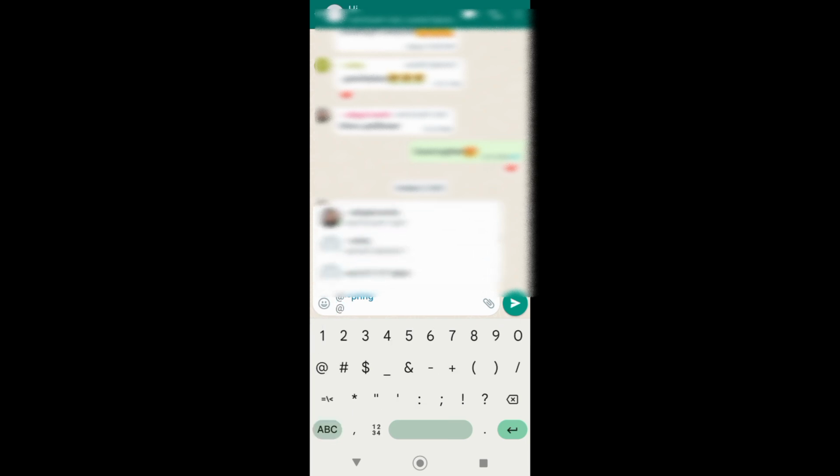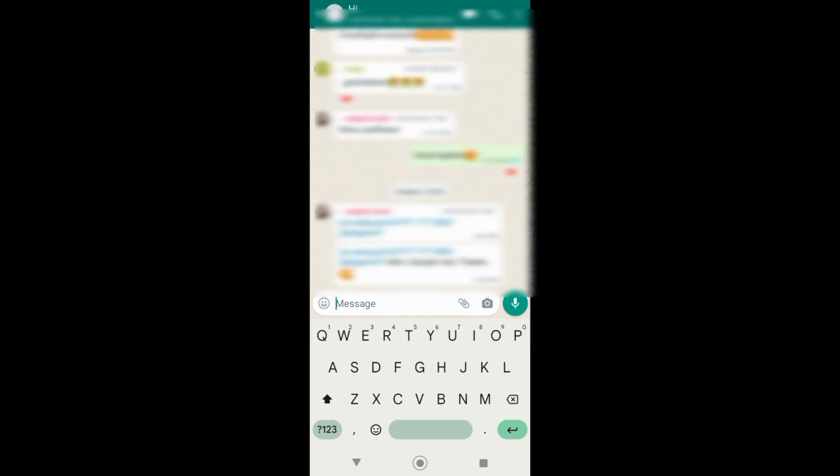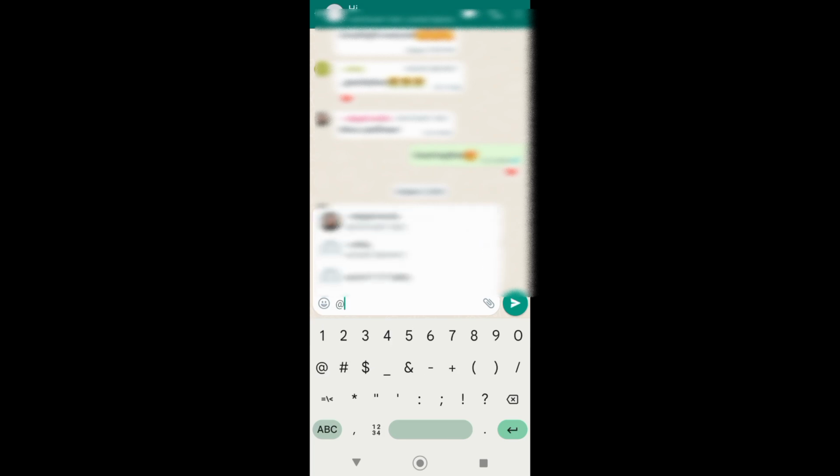And then again, just type the @ icon, and it will automatically suggest another person in your group chat. So you just need to basically type @ again and again to tag everyone in your group chat. And that's it.